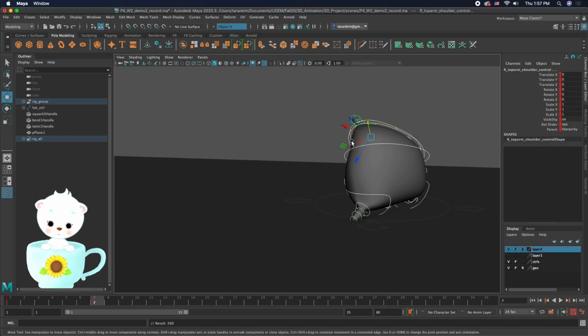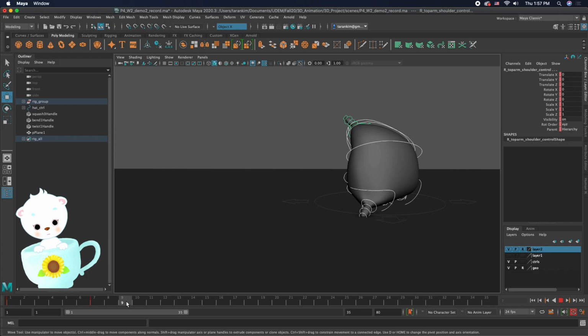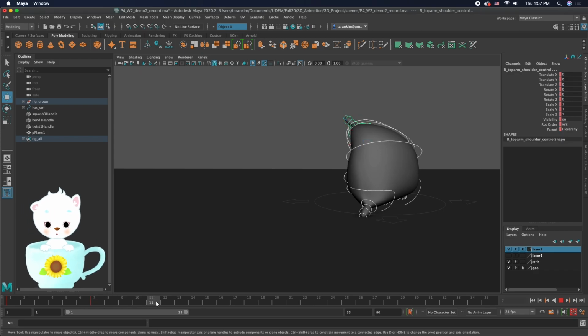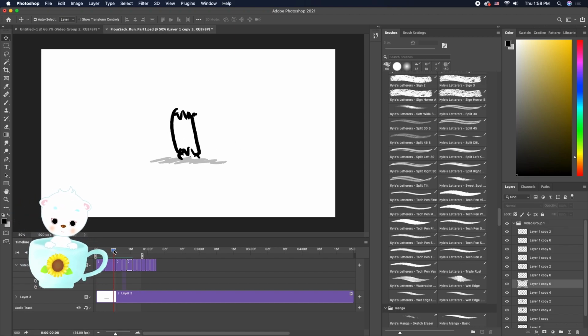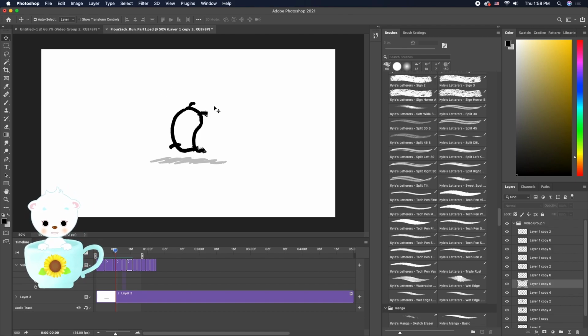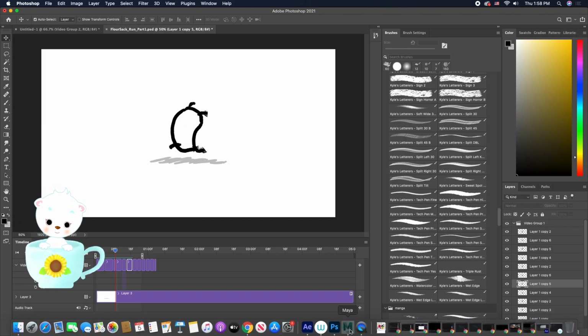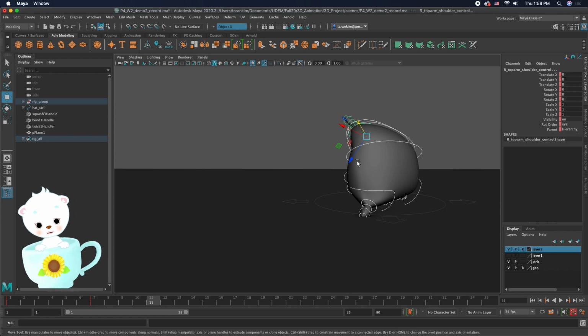For now, I'm going to set the keyframe on frame 7 for all the controls, and then I'm going to see what I did in Photoshop again. After that, for the next keyframe, I just added a passing pose, but the next key pose would be this key pose. I may be missing a pushing pose, but we can add that later on.